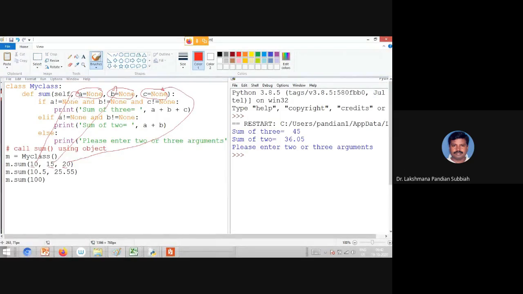Now for the three arguments we have values. a is None means nothing is there, empty. Now we assign the value, so it refers to one value. Next, b is None, meaning empty, not referring to any object. Now 15 is assigned. Next c is empty, and now we assign c equal to 20.